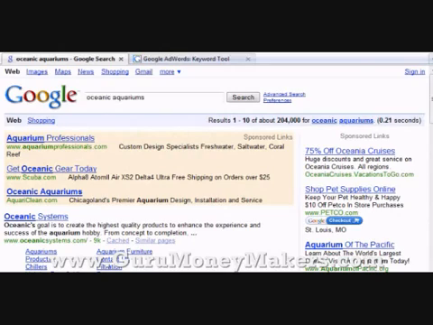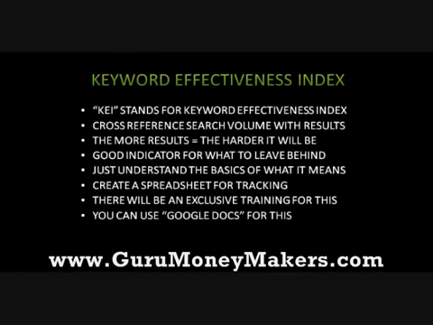So I mean, it's just amazing if you jump into these keywords because your KEI is more in your favor because there's a smaller margin between how many people are searching and how many results there are. Alright? So that is the power of Keyword Effectiveness Index. Now that you understand this nerd word, you also understand what it means and how you can use it to your benefit.